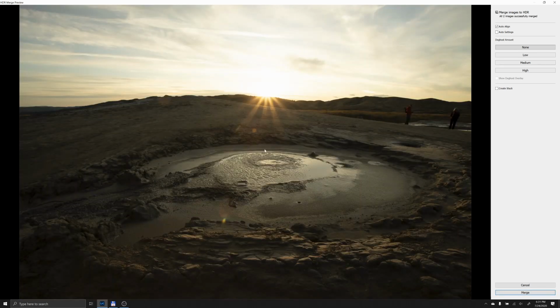Now, there are a few options here. I suggest leaving Auto Align checked. Auto Settings, I don't recommend having checked.